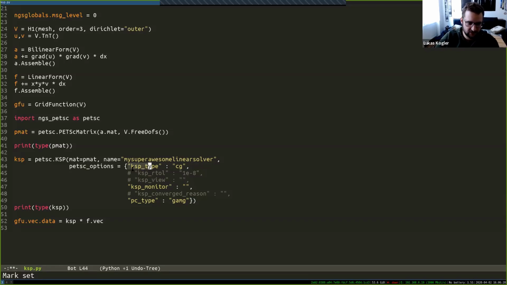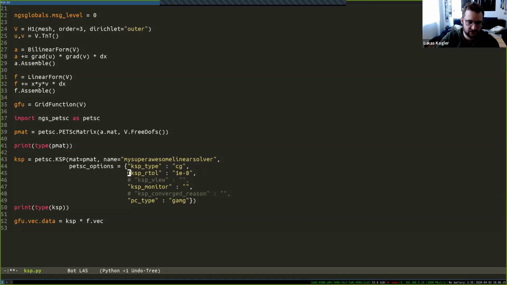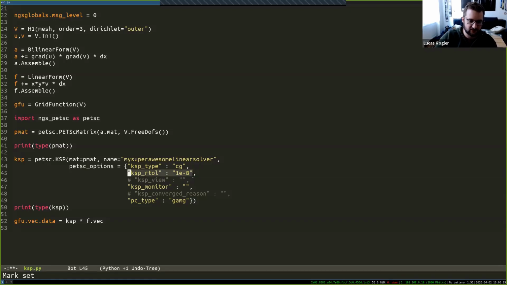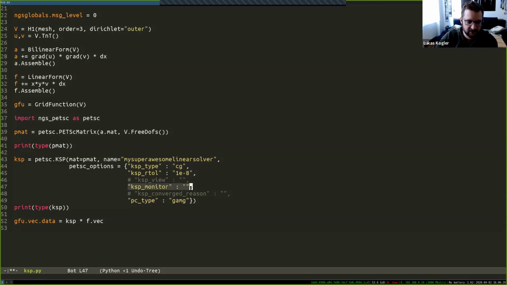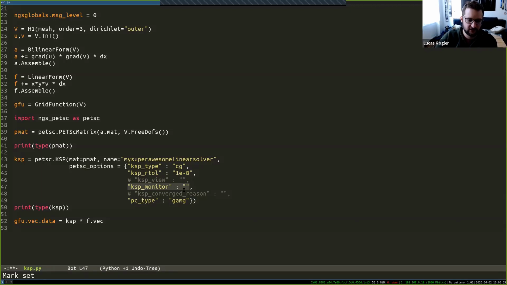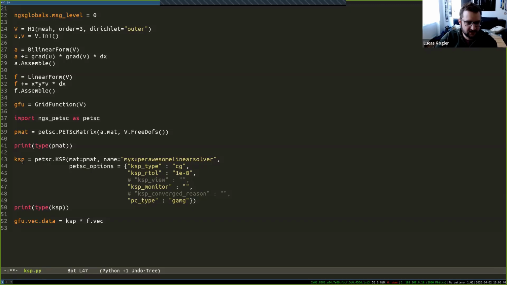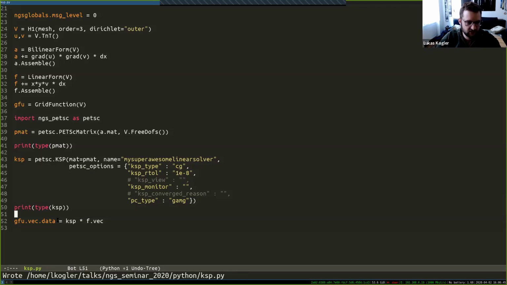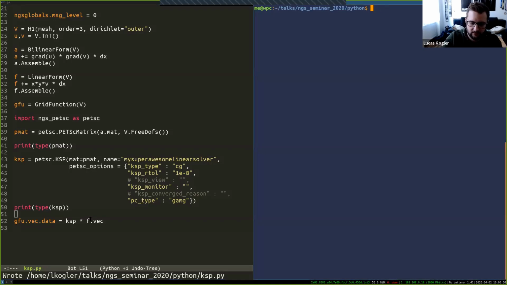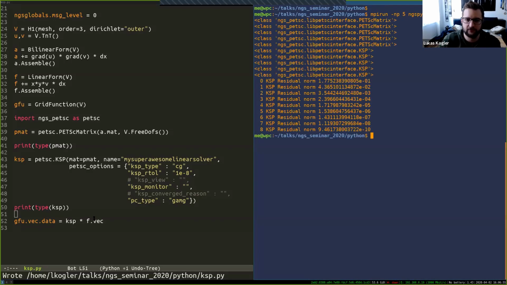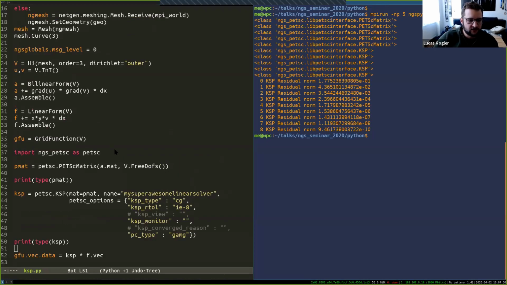For example, here, the options for this specific object, we set it, okay, the KSP type, so the Krylov space problem type, is conjugate gradients. We can set, for example, a tolerance, so it will iterate until the error has been reduced by a factor of 10 to the power of 8. We can set the type of preconditioner it should use. And this tells it, okay, please print in every iteration the current error to the shell. And this is a KSP object, which can be used just like a base matrix. So the solution is the KSP times the right-hand side. And there we go.